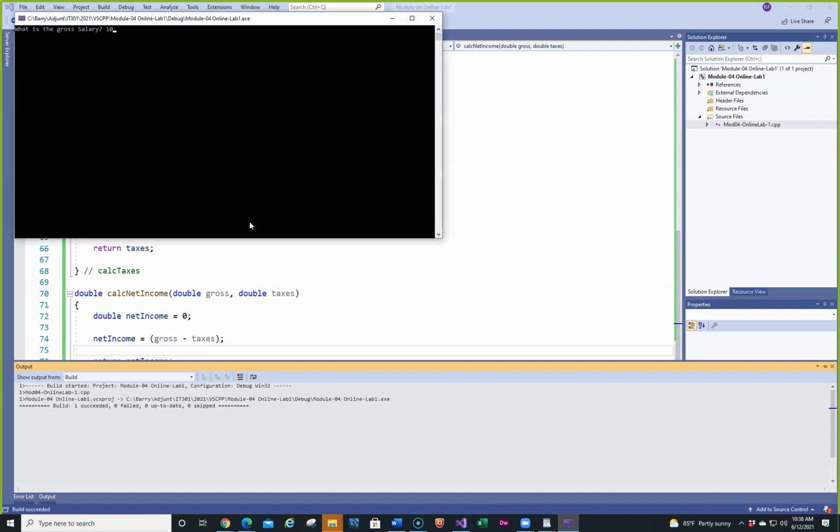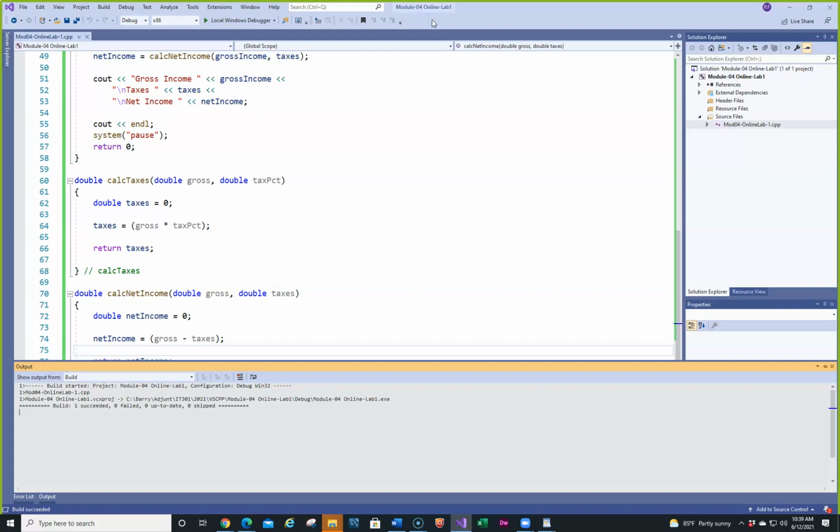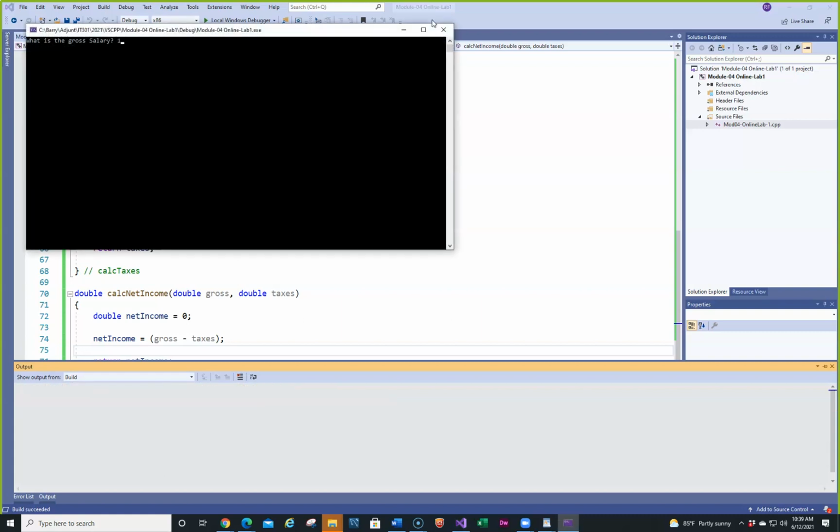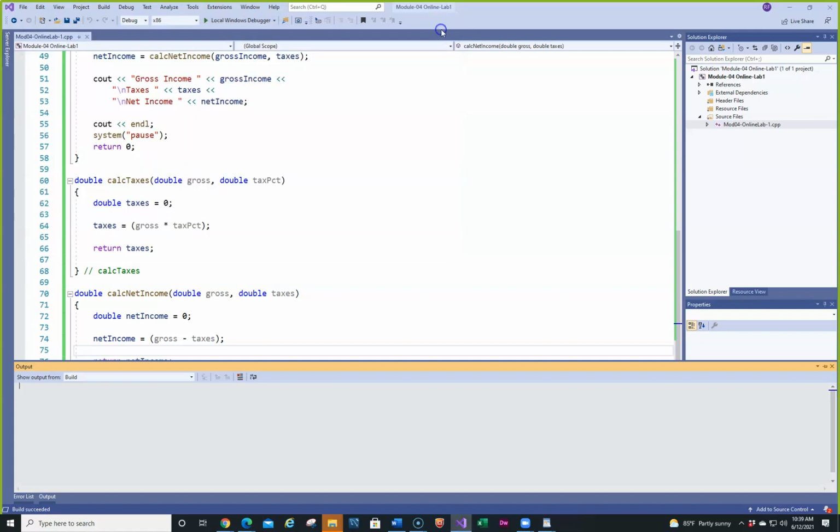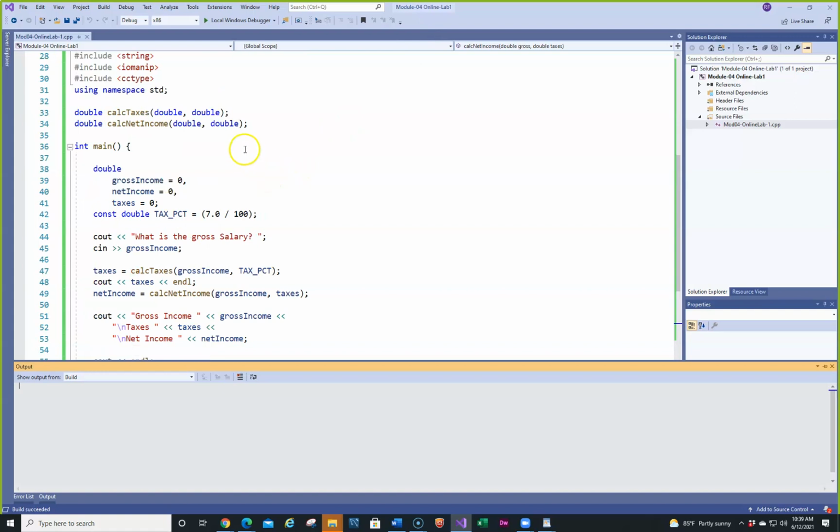Gross salary is $10,000 and $700 gross income. 700. Let's try it with something, an eyeball amount. We'll do 1,250.75 or 227. So hopefully that looks right. I'm not going to use my calculator to do it, but you definitely want to do it. So that takes care of that one over here.